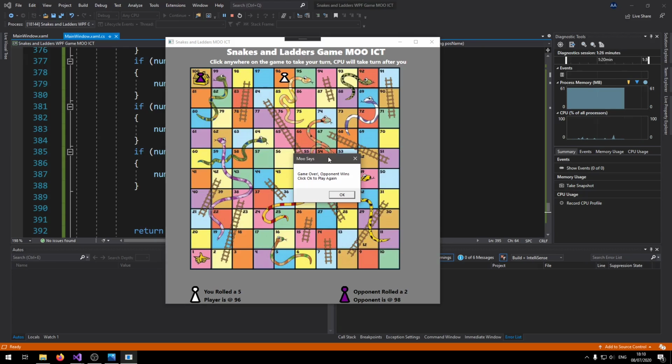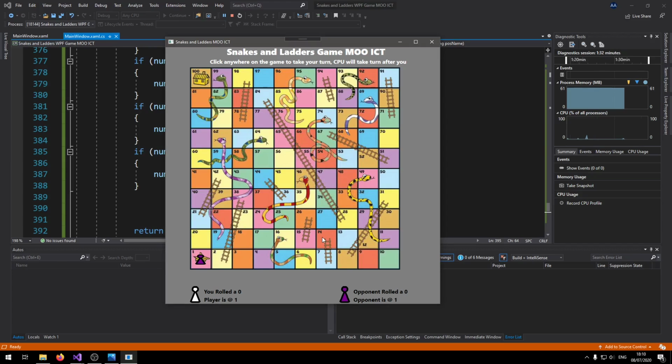Okay, so now we are both kind of right on the edge. Now the opponent rolls a 2 and wins the game. So now I can click OK to play again. So then the position and everything else gets reset back.